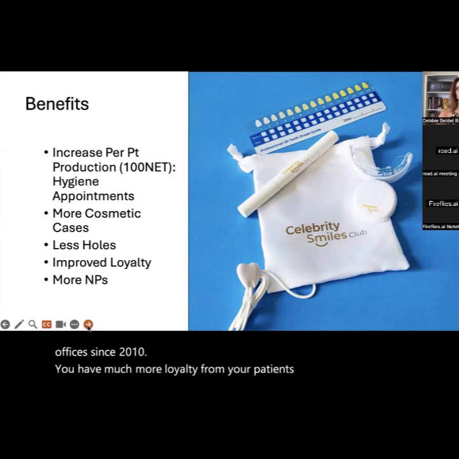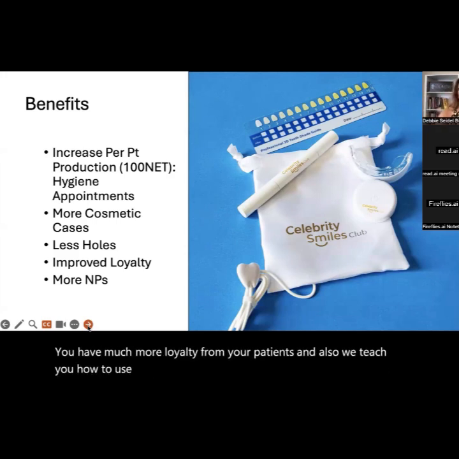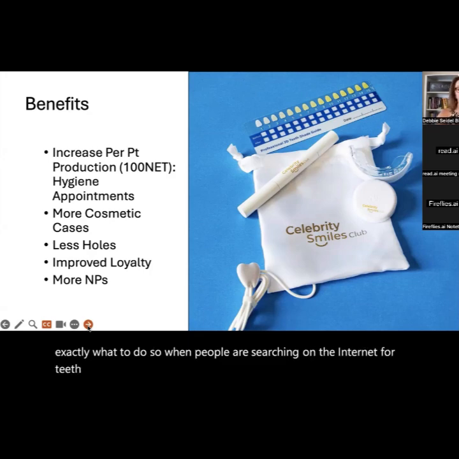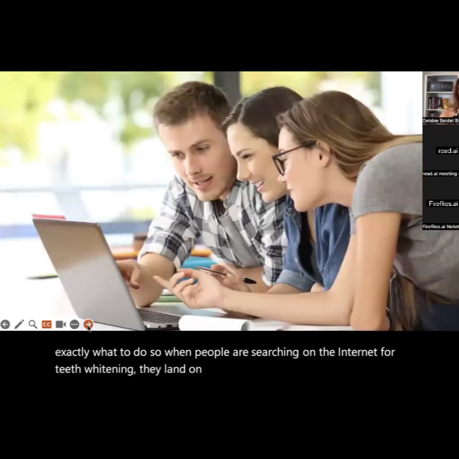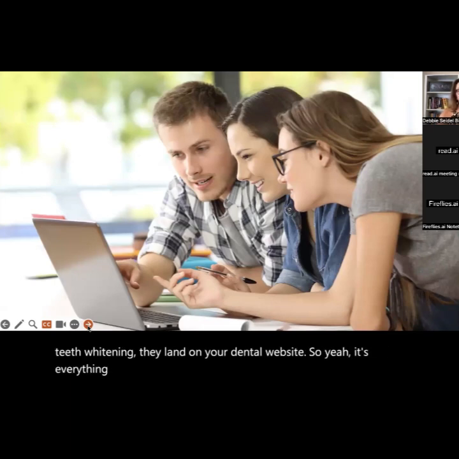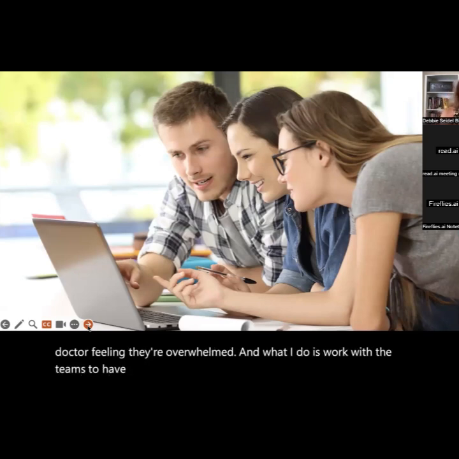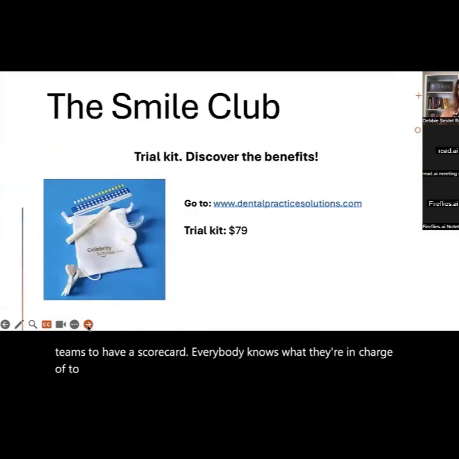And also we teach you how to use this carrot to get more new patients. We show you exactly what to do. So when people are searching on the internet for teeth whitening, they land on your dental website. So yeah, everything I'm talking about takes a team approach. It's never the doctor feeling they're overwhelmed. And what I do is work with the teams to have a scorecard. Everybody knows what they're in charge of to drive their opportunities.